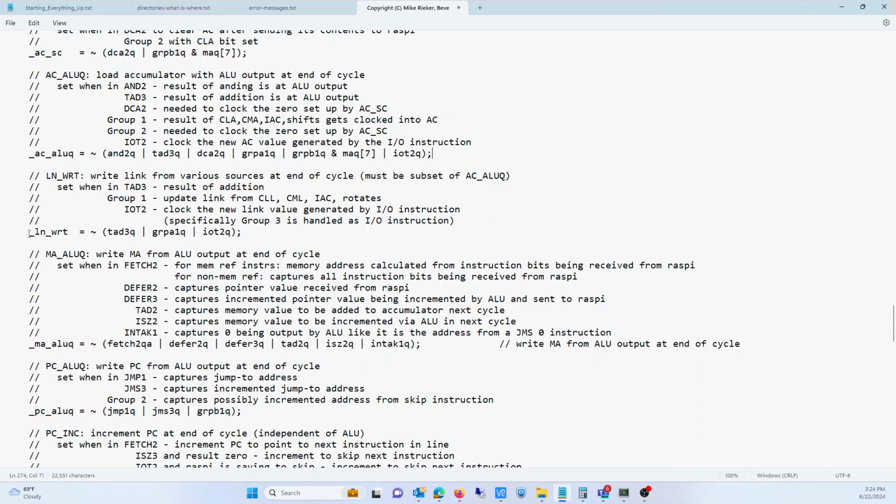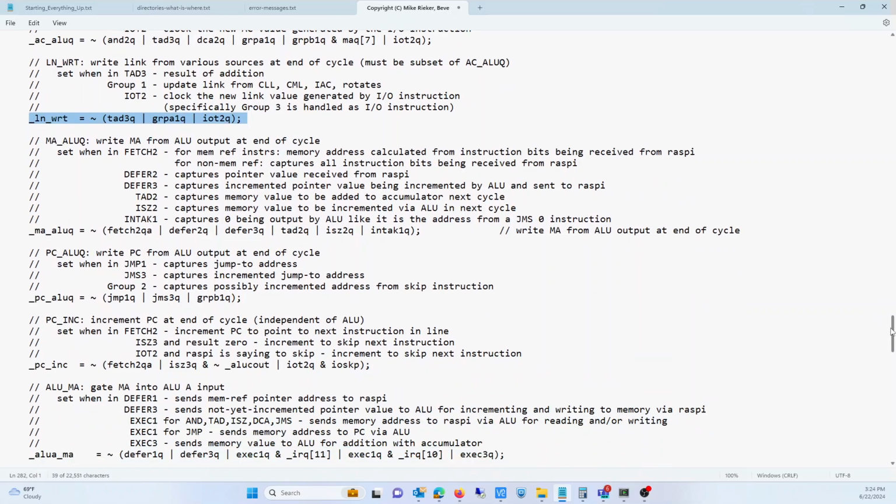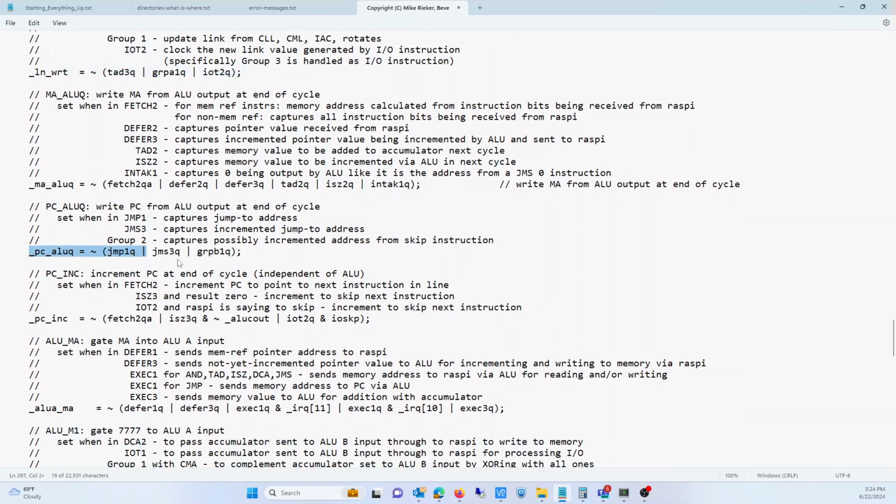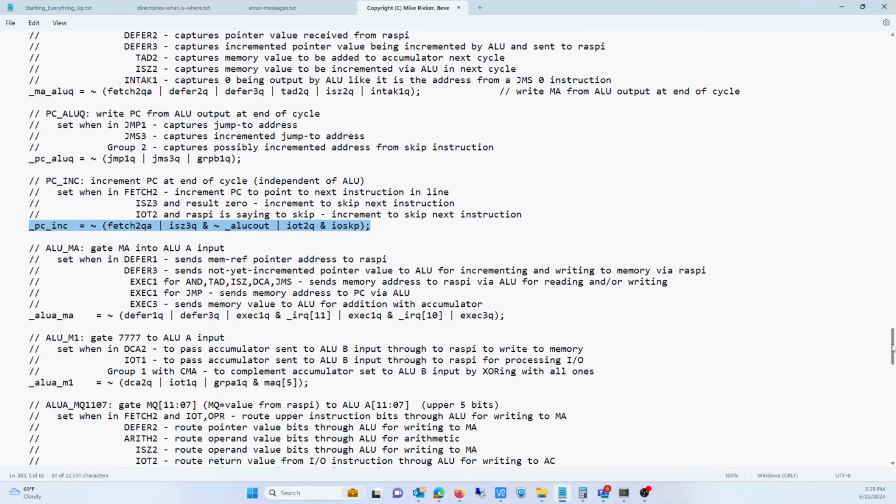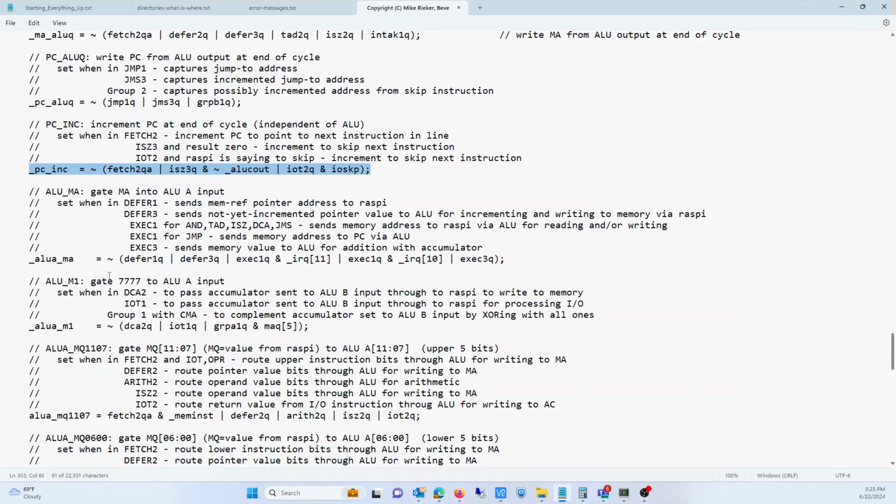All right, and then here, the conditions under which you update the link register and things like that. And here's when you write the program counter. Here's when you increment the program counter under these conditions. Again, these are all and/or inverts, right? These are all in and/or invert form. So they just take one triode to do this mess. Here, this takes one triode to do all this mess. Okay, so that's how that works.